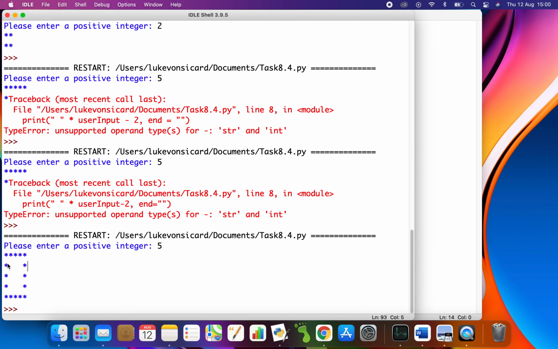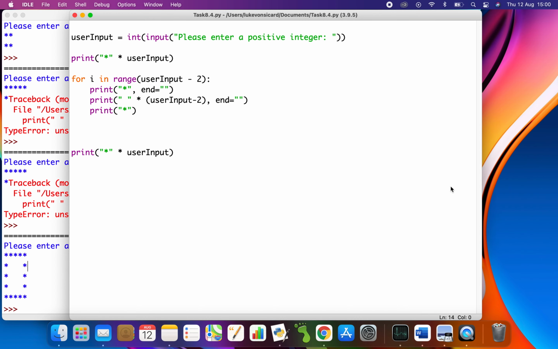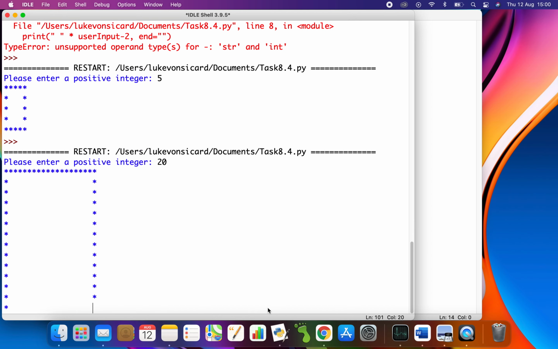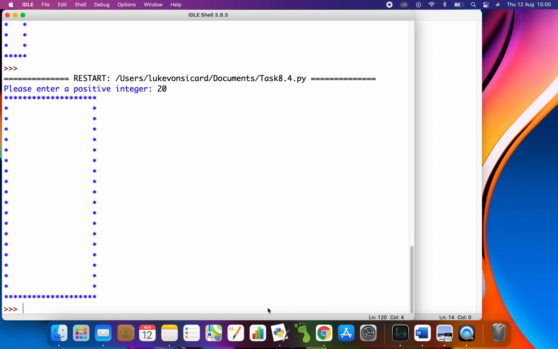And then you see we get 1, 2, 3, 4, 5, so 5 rows, and the center is hollow. Awesome. And then I'm just going to run it one more time to show you what it would look like with quite a big number, something like 20. We get quite a big table.